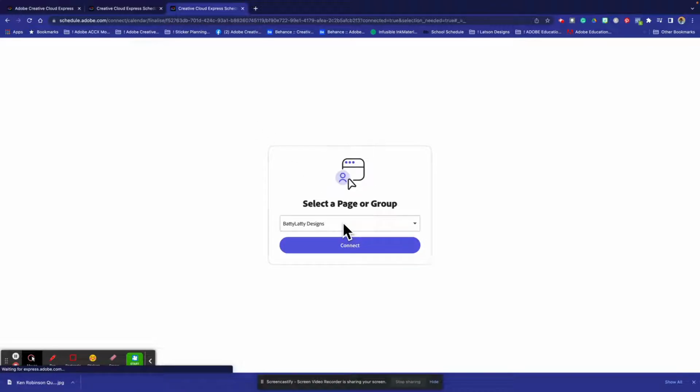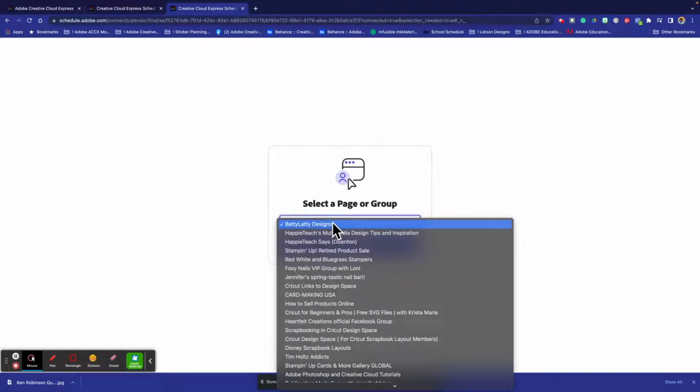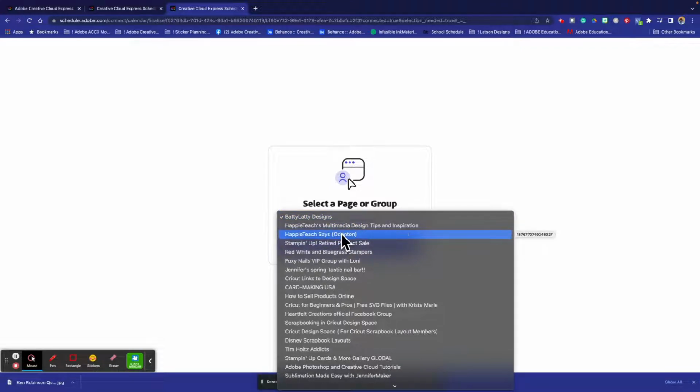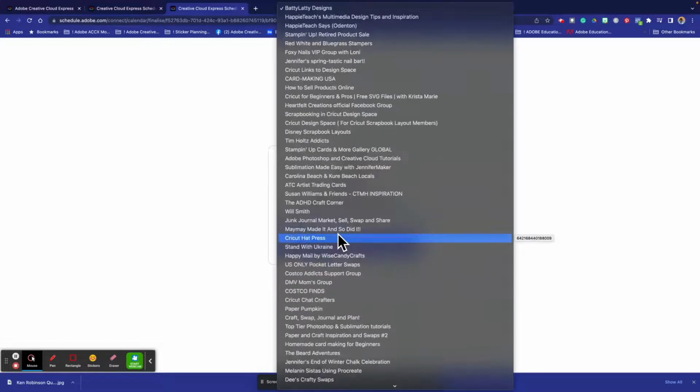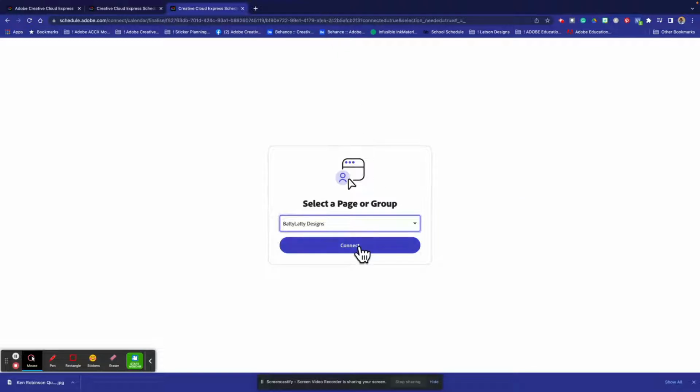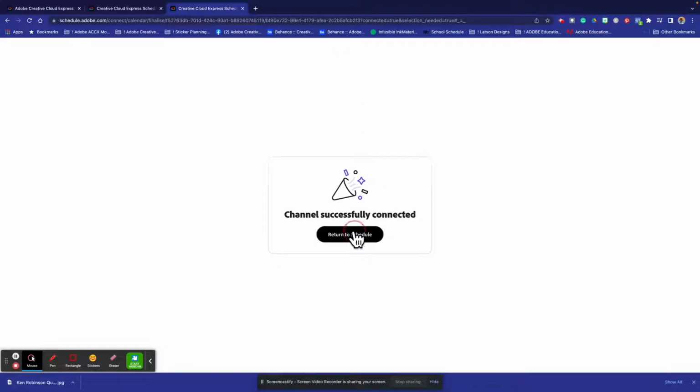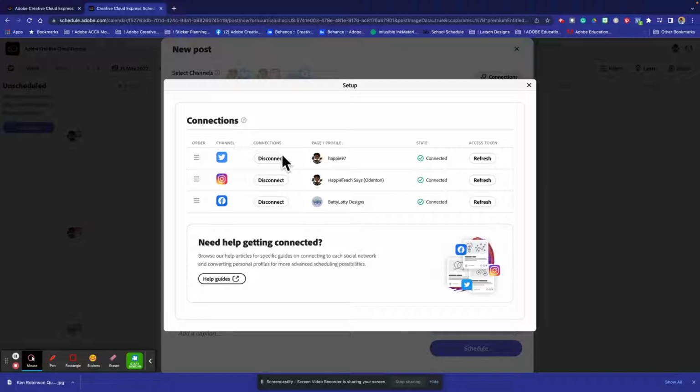And then I can choose pages. So I have my Backlight Design page. I'm actually going to choose, let's see, this is Facebook. I think I'm going to choose so many pages, guys. So many. Look at that. That's crazy. All right. So I'm going to go ahead and just keep it simple for now. And I'll choose my Backlight Designs. I'll click on that. And then I'll connect. And it is connected. So now I have all of these pages connected. So I can schedule this out and it'll connect to those.